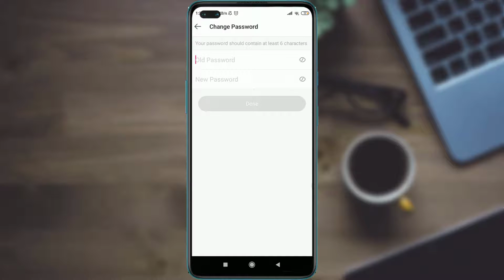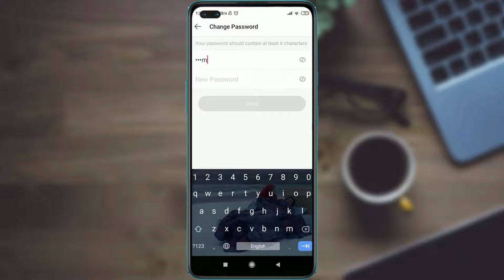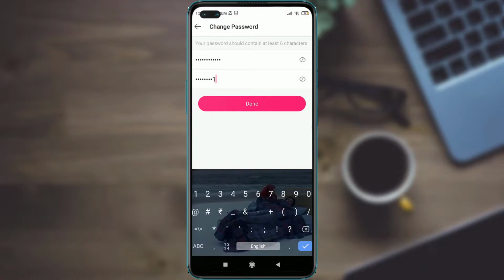Tap on change password. Now I'm going to enter my old password over here, and then I'm going to enter the very new password that I want to keep. And when I'm done, I am going to tap on the done option just on the bottom. You can see that your password must contain some letters and some words. So let me enter a very good and strong password over here, just like this. And when I'm done, I'm going to tap on done.